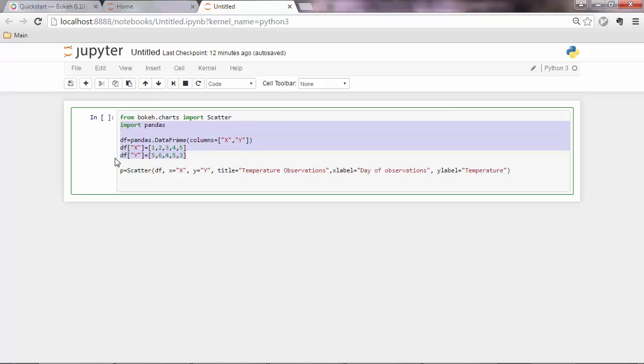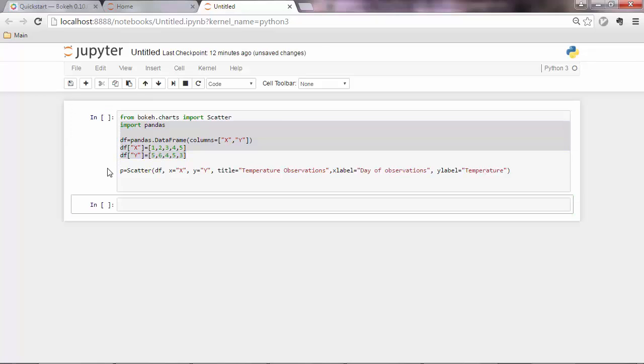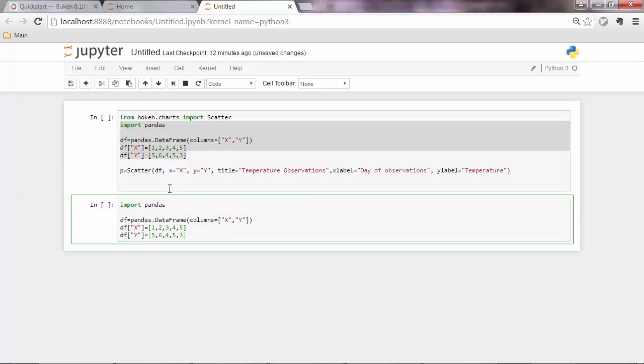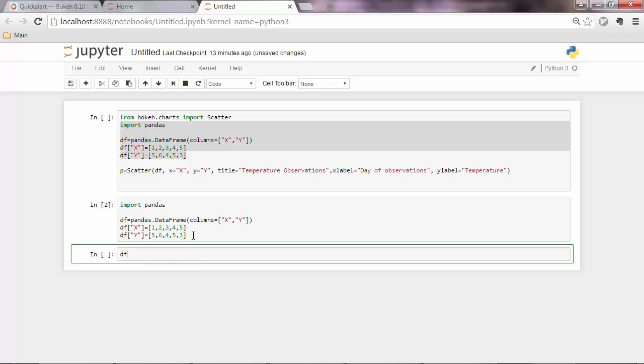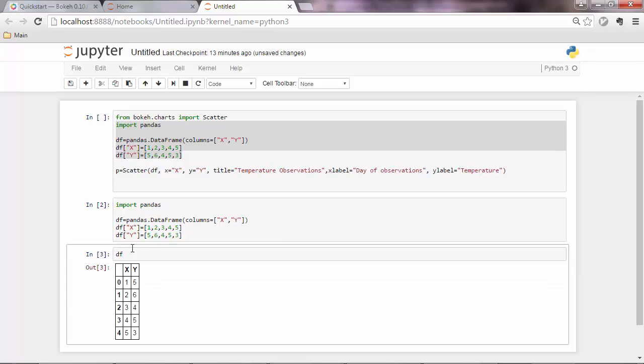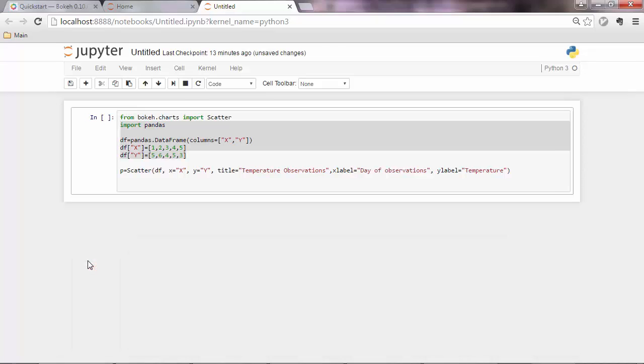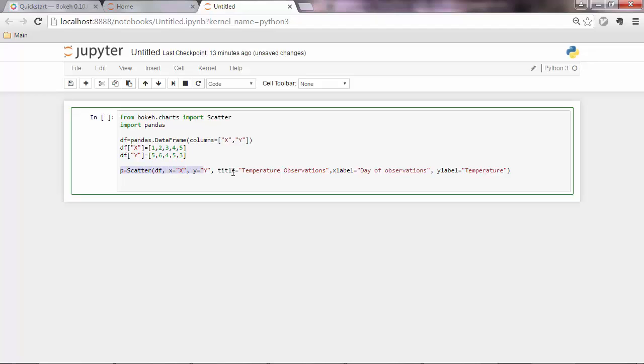Actually, we can quickly test it in another cell. B to create a new cell, enter to enter the cell, Control V to paste the text in there. So Alt Enter to go to the next cell, and simply print out the data frame, df. So that's our pandas data frame. Great. dd to delete the cell, dd to delete the cell again, and here we are again. So we're passing the df here, and so we have a scatter plot object at this point.